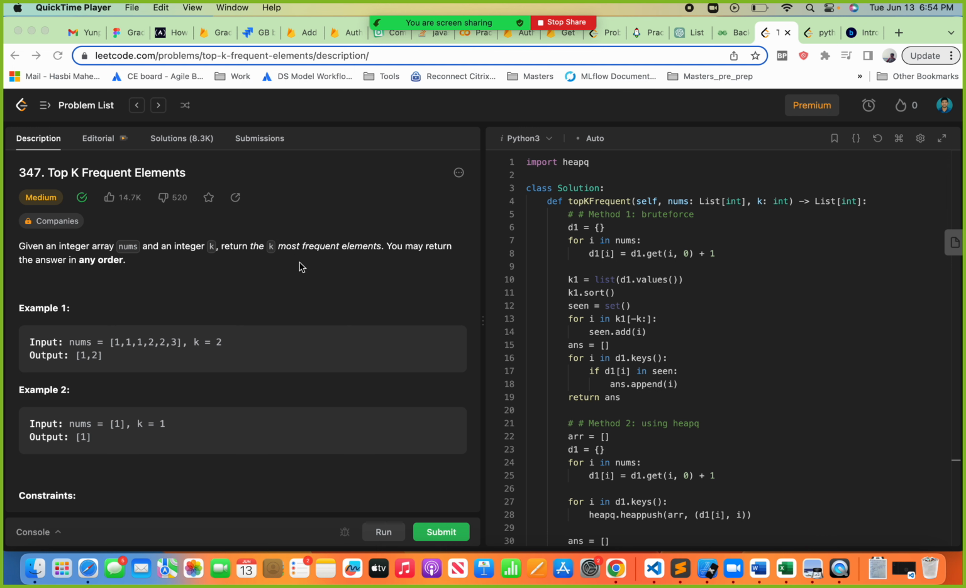k most frequent elements. If you look at example one, here k is 2, so we need the two most frequent elements. 1 is repeated 3 times and 2 is repeated 2 times, so we only have to return those. That is the reason we got 1 2.